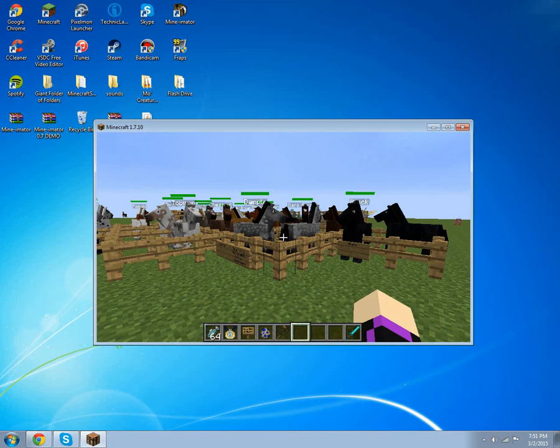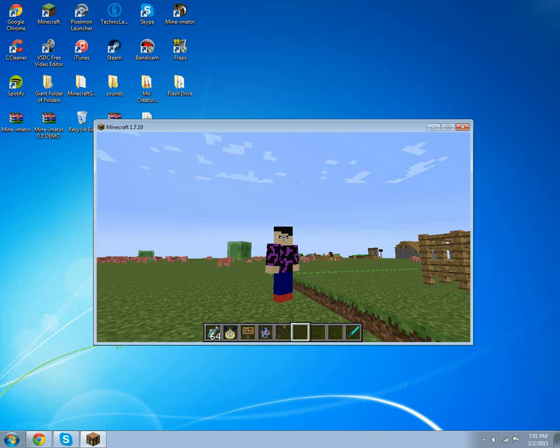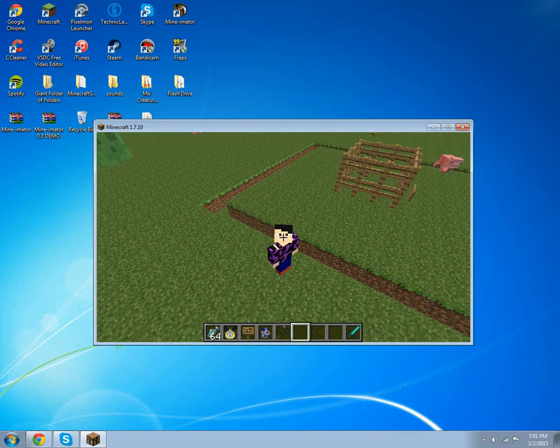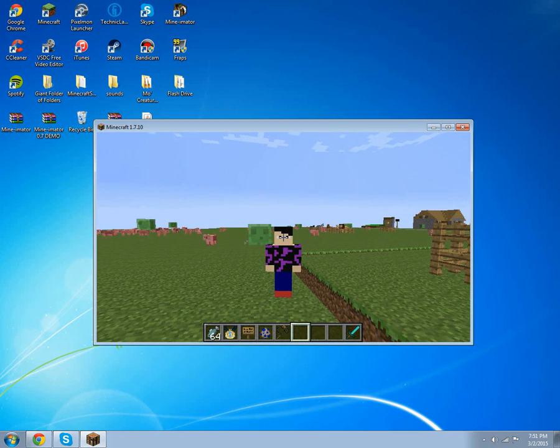So yeah, that was how to install the Mo Creatures mod. This is a Minester, and peace out.